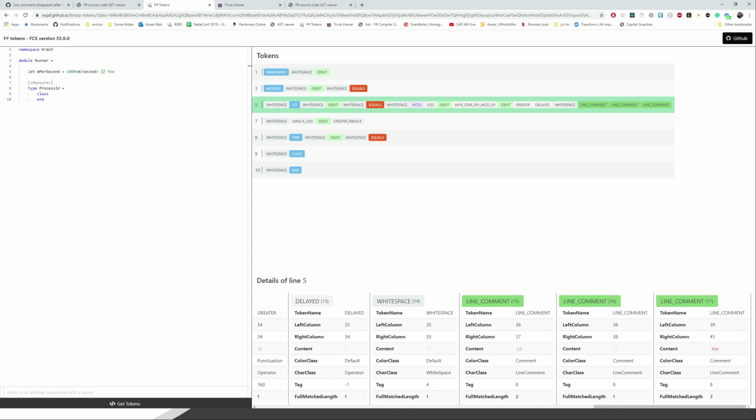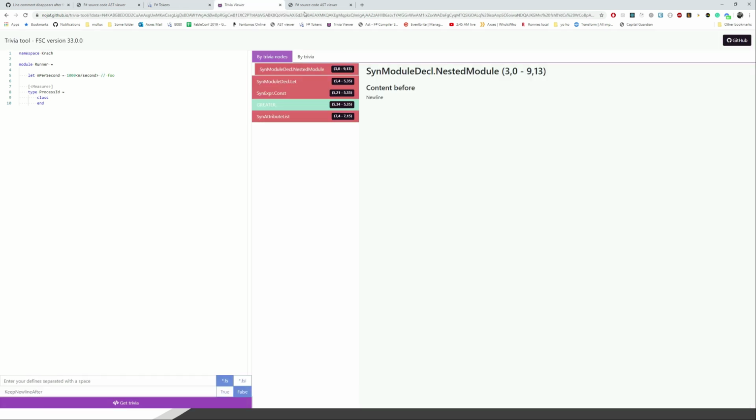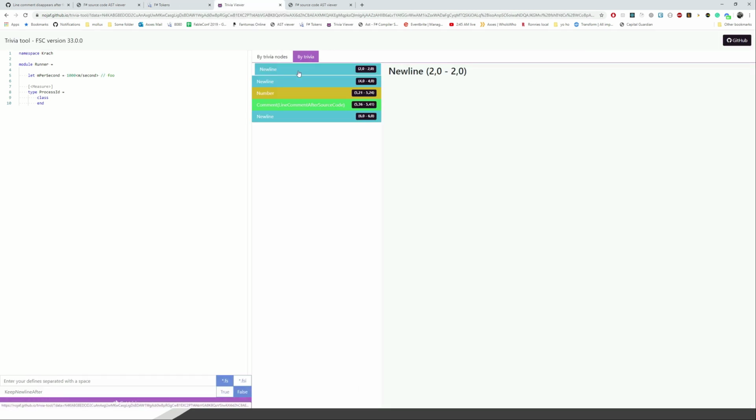So when we parse the tokens, we collect certain things and we call them trivia. We use the name trivia to indicate something we found in the tokens but is not present in the AST. And the best way to show this is actually another tool called the trivia viewer. If we search by trivia, here are 5 trivias we found. We found 3 new lines, we found the number, and we find our line comment.